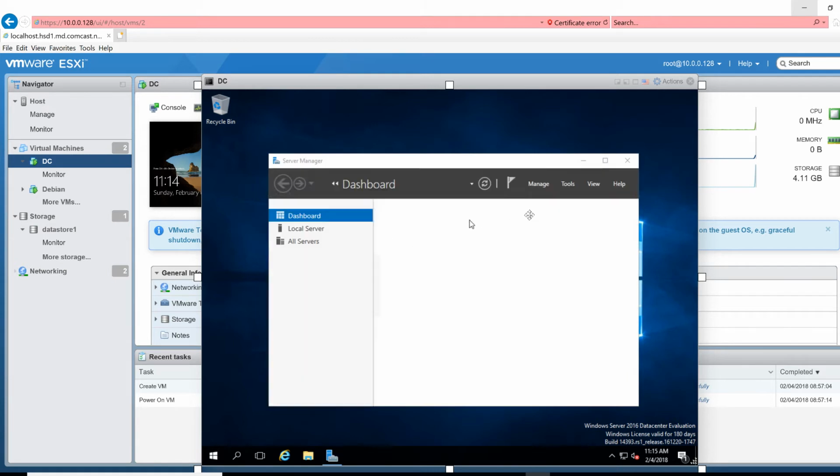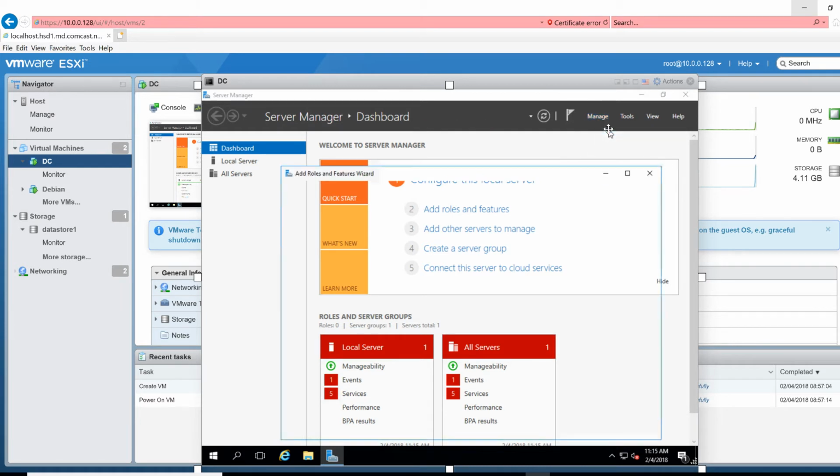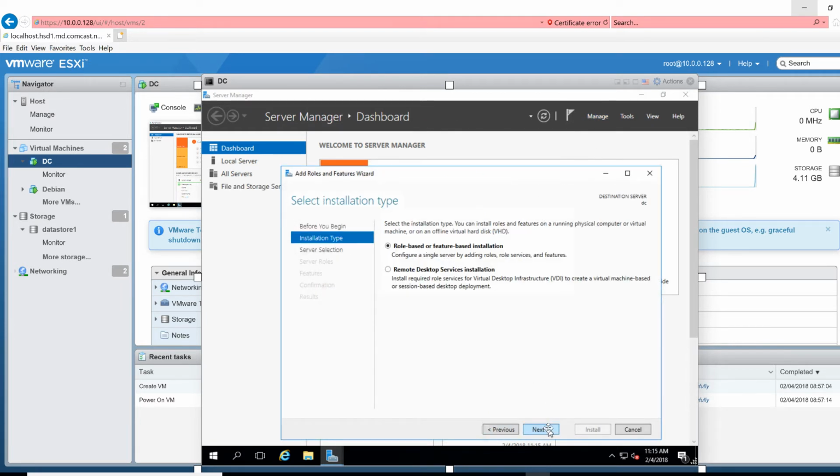So the server manager comes up, and what you need to do is install by going to manage, or you can click on the roles right here. I'm just going to show you two ways. You can do it from here, or you can click from manage, and then it will start. So add roles and features, and then you click next.